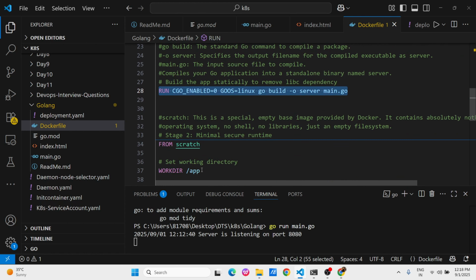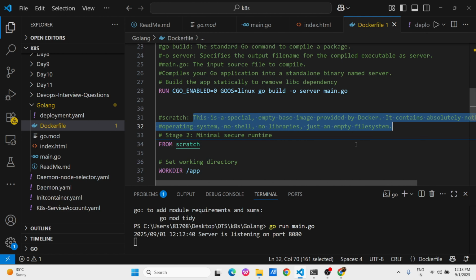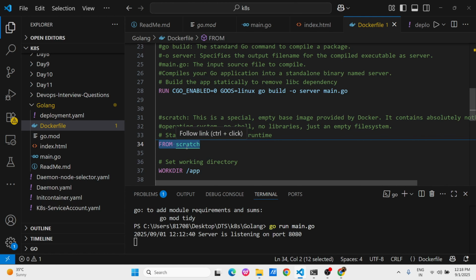Okay. After that, I am creating another layer from scratch. This is a special empty base image provided by Docker. It contains absolutely nothing, no operating system, no shell, nothing inside this image. So in the second stage, I have an image called scratch where nothing is installed, so that the final image size for my application will be very small.